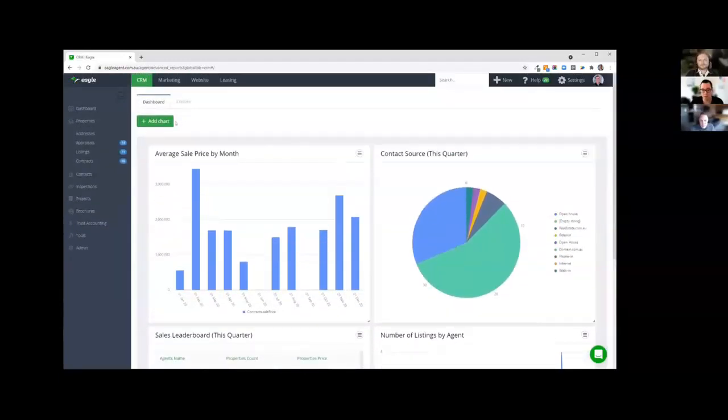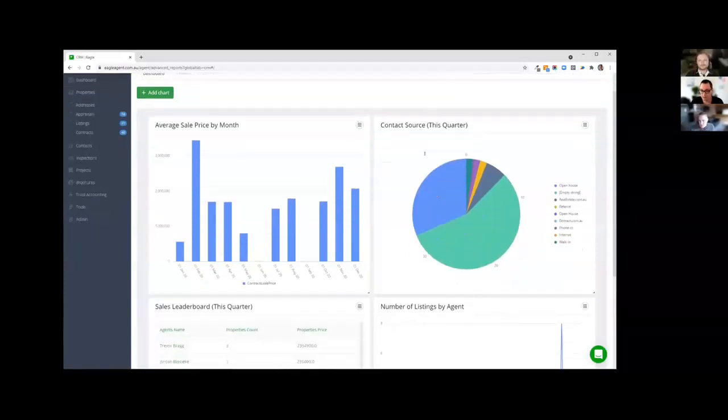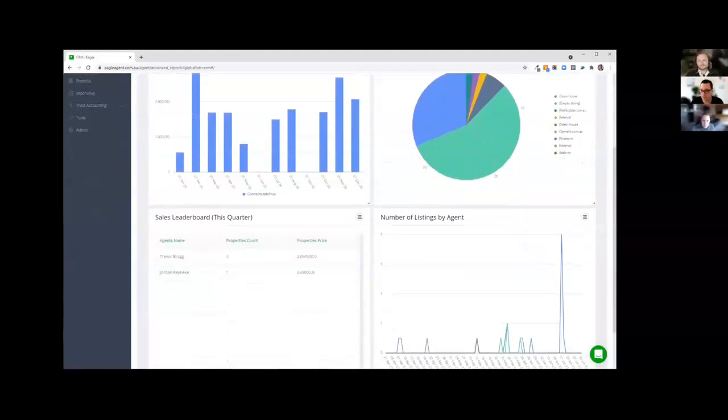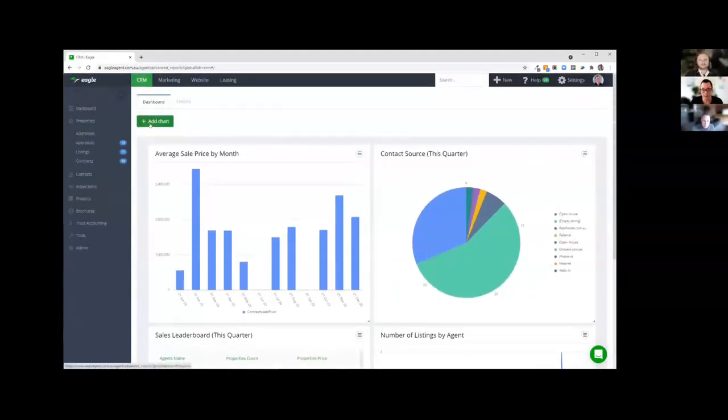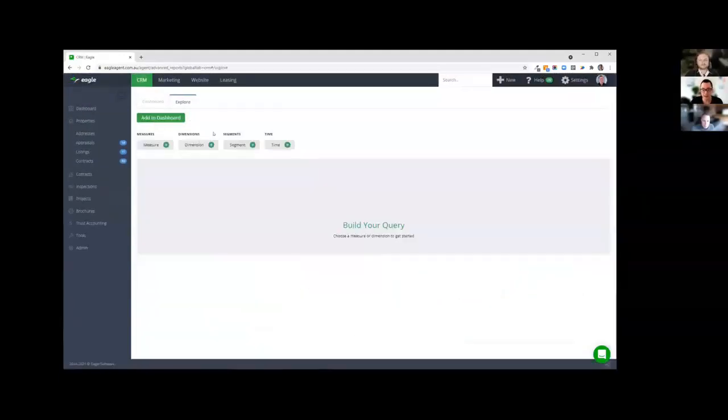And we've kind of gone with the approach, as you can see here, we've got average sale price by month, contact source, sales leaderboard, number of listings by agent. So we've got all these different ways that you can display data. The process of adding a report is pretty straightforward. You're just selecting all your measures and your dimensions and your time. So you can query the database in quite a detailed way, build the kinds of reports, and see exactly the data you want to see.